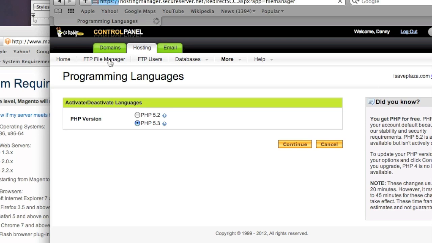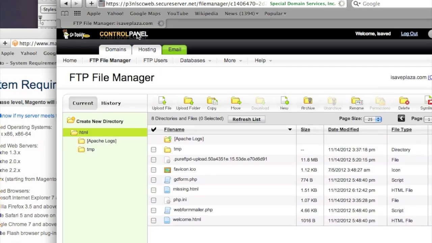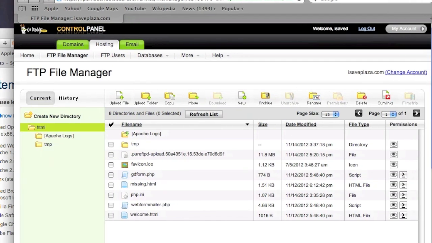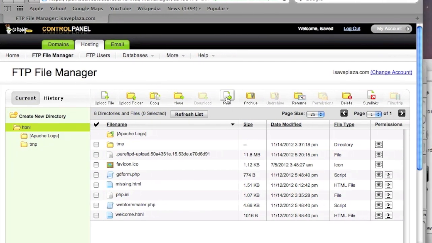So let's go to FTP File Manager. Alright, so see, this is the file that's uploading right now. So what we're going to need to do is create another file, a PHP file, so that we can figure out more information about our web hosting account.